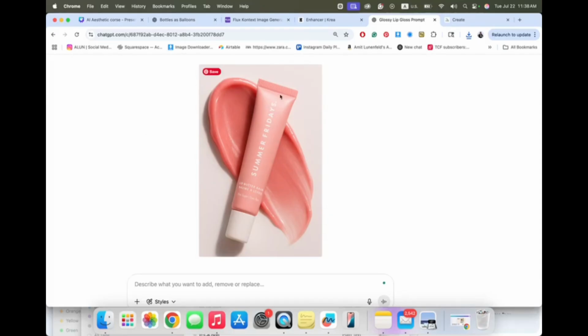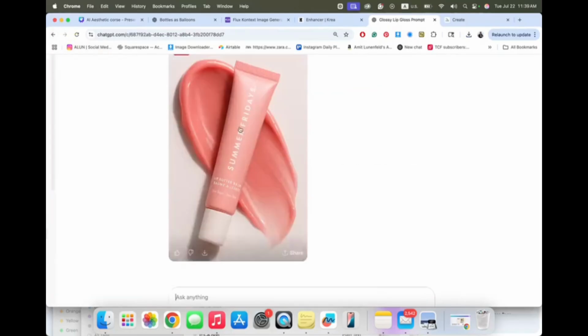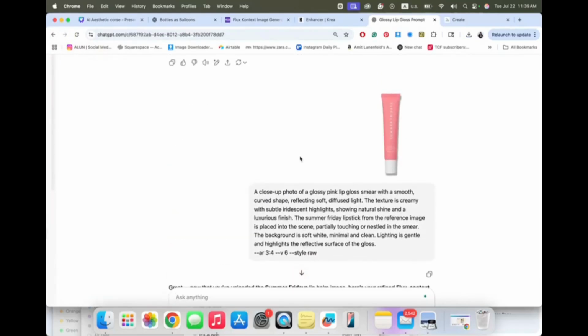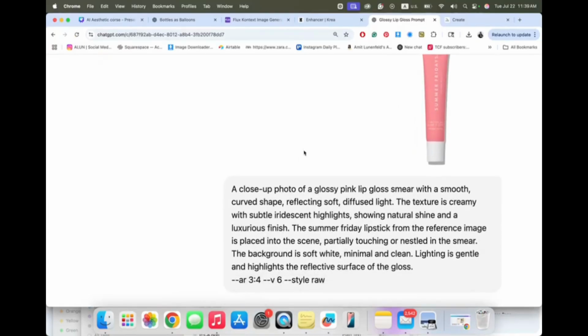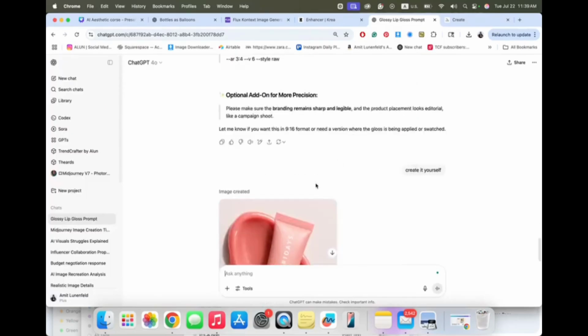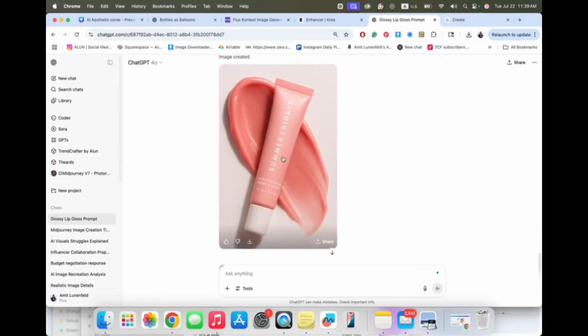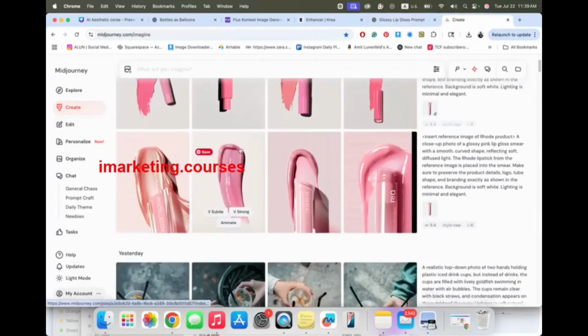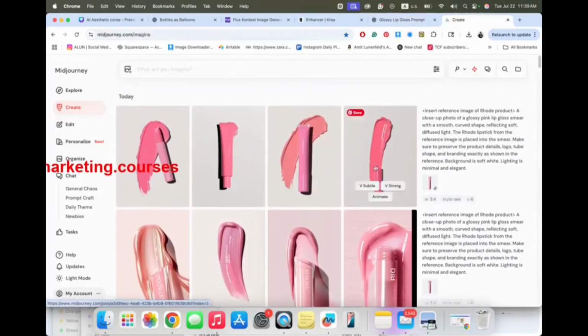I only prompted this lip gloss texture and I got this result. I didn't give ChatGPT any example. You can see it's only like this. This is what I gave it, an image and a text box, and got this result, which is pretty amazing. It's just not identical, I think. Let's go to Midjourney. This is what we got from Midjourney. So Midjourney is not the best for product images.